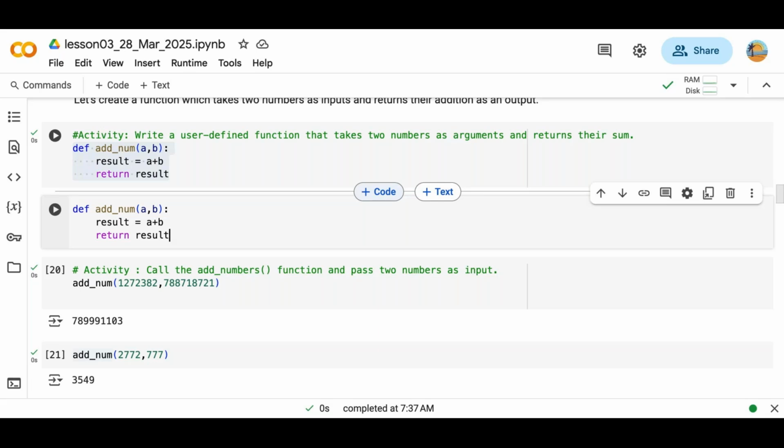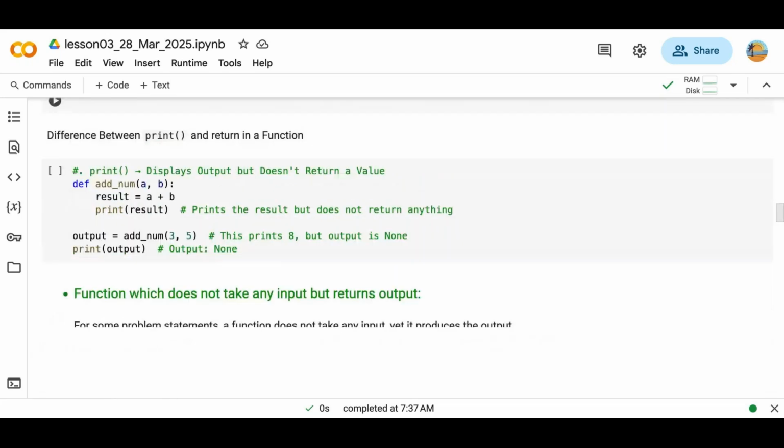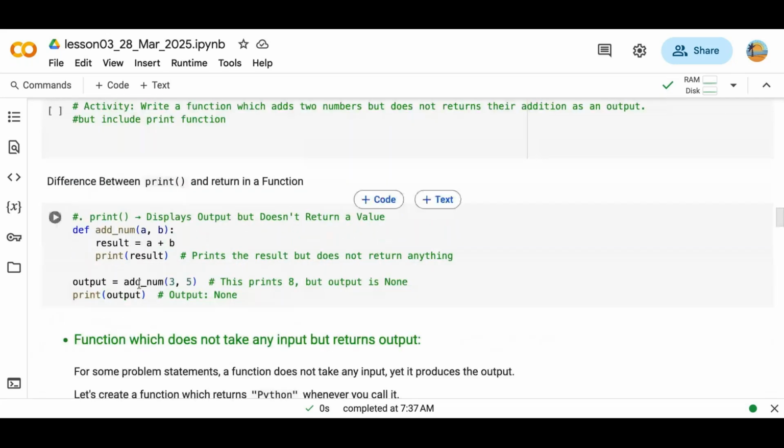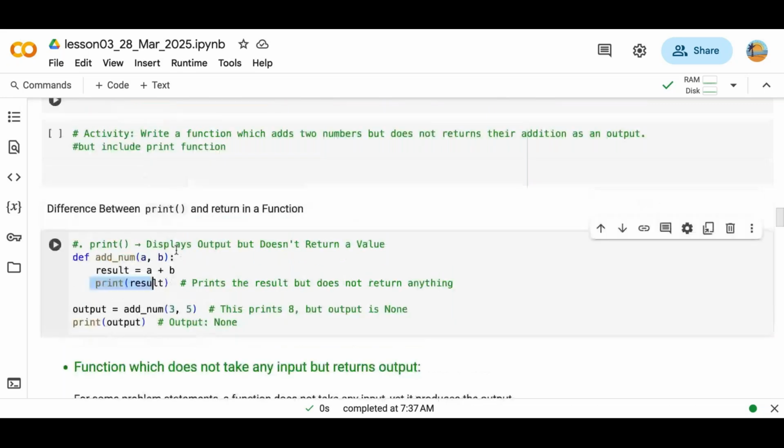Next we have an activity where we'll see the difference between the print and the return statement. Then you will understand a little more about what happens when you have just printed the result versus when you have returned the result. So we'll see that activity soon.